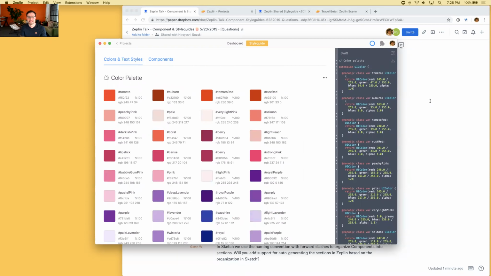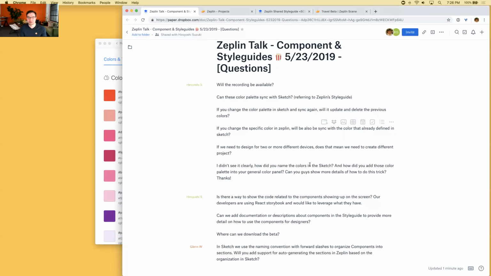So that's really good. Okay, cool. So if you change the color palette in Sketch and sync again, we'll update and delete the previous colors. That's a good question. I think what it will do is it will just update the color with the most recent version. So if we were to change that Zeplin light orange and we're changing the value of it, it happens from time to time that people might want to change a discrete value of any color that they're exporting. We'll just export the correct value that you selected.